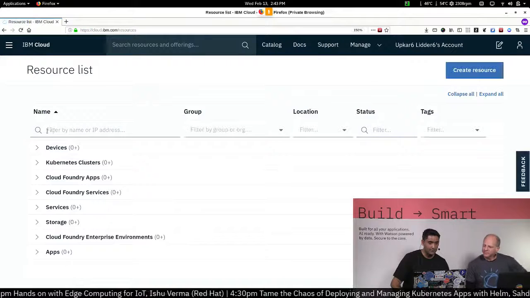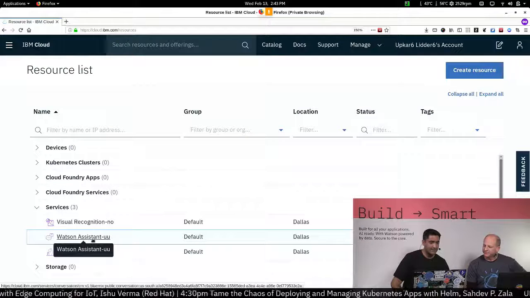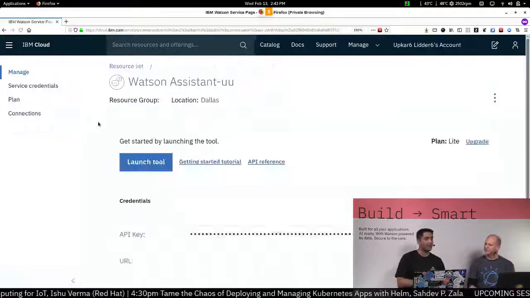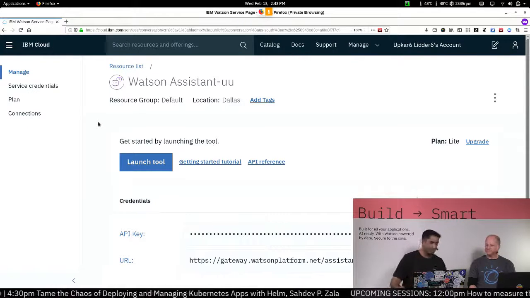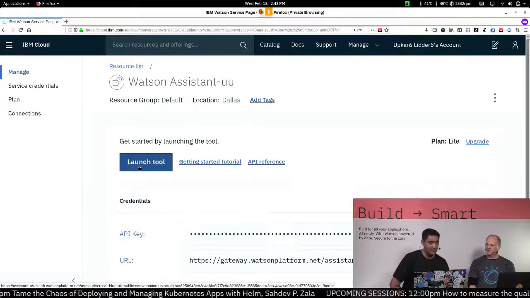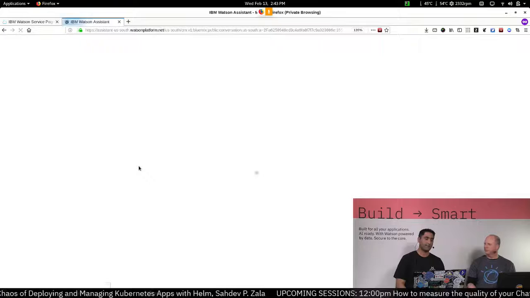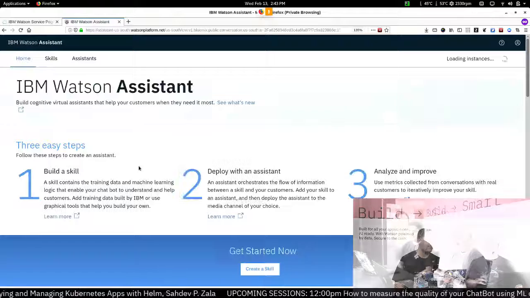So I'll go into my service list. I don't have a lot here. So Watson Assistant, that's the one I created before, so I'll launch that. Okay. And we'll talk about a couple of things of what it takes to create a conversation or a dialogue on Watson Assistant. Okay. So what are the different components of a chatbot? All right, so the next thing I do is launch tool, and it takes me to the Watson Assistant tooling itself. So this is sort of the ability to create the whole conversational flow back and forth.